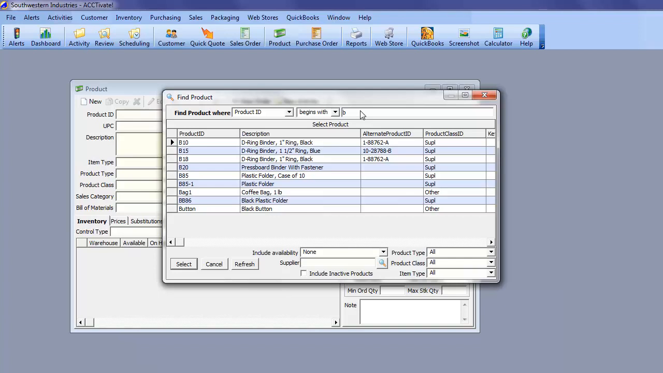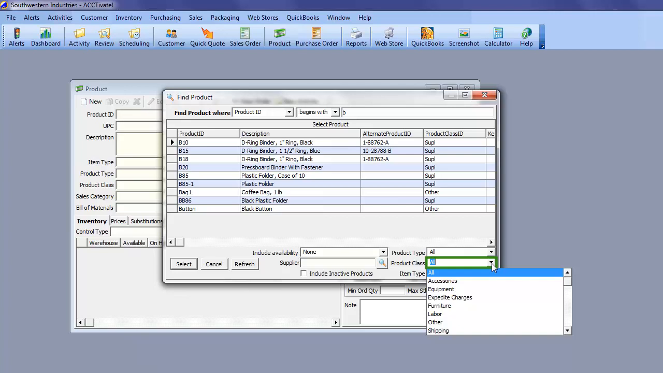We also have fields in the bottom right of the Find Product window which allow us to filter our product. The product type field is a user-defined field which is designed strictly for the purpose of filtering products in ACCTivate. As you can see here, we have multiple options. Product class is also a user-defined field which can be set up in the configuration manager. We can filter our products by the different product classes.